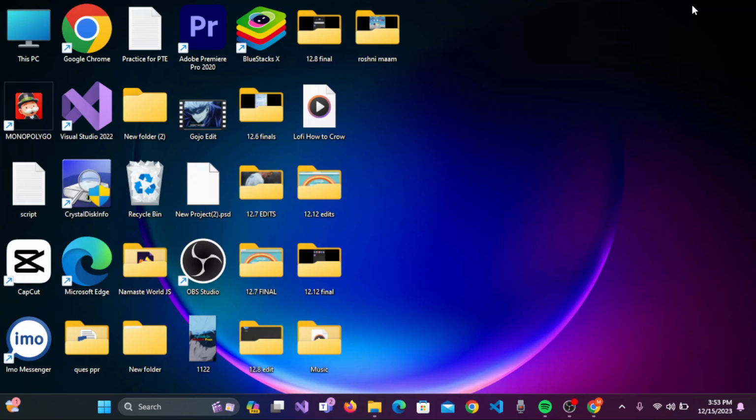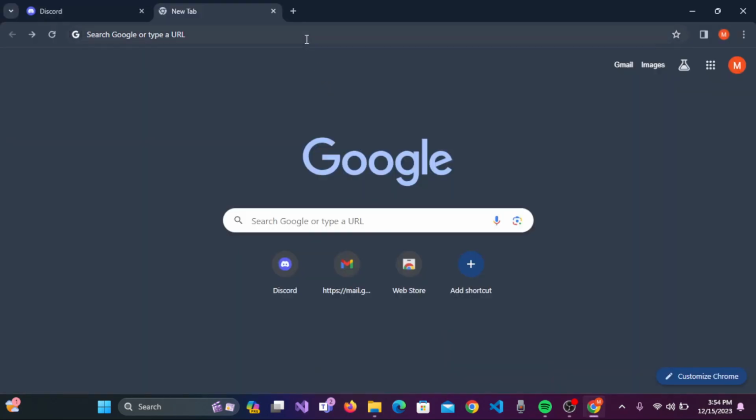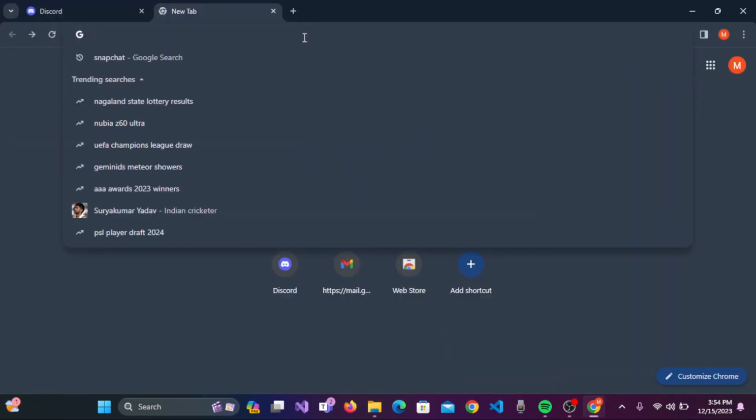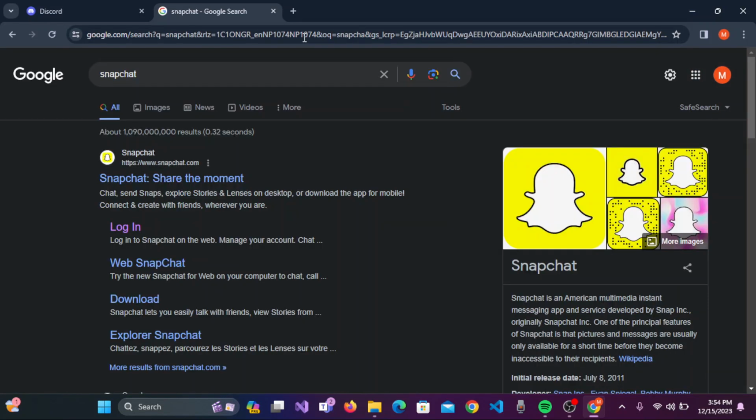In today's tutorial, I will be showing how to log in to Snapchat on PC. Firstly, you need to open up a browser on your PC according to your preference. On the search engine, click over there and search Snapchat. Now click on the Snapchat login.